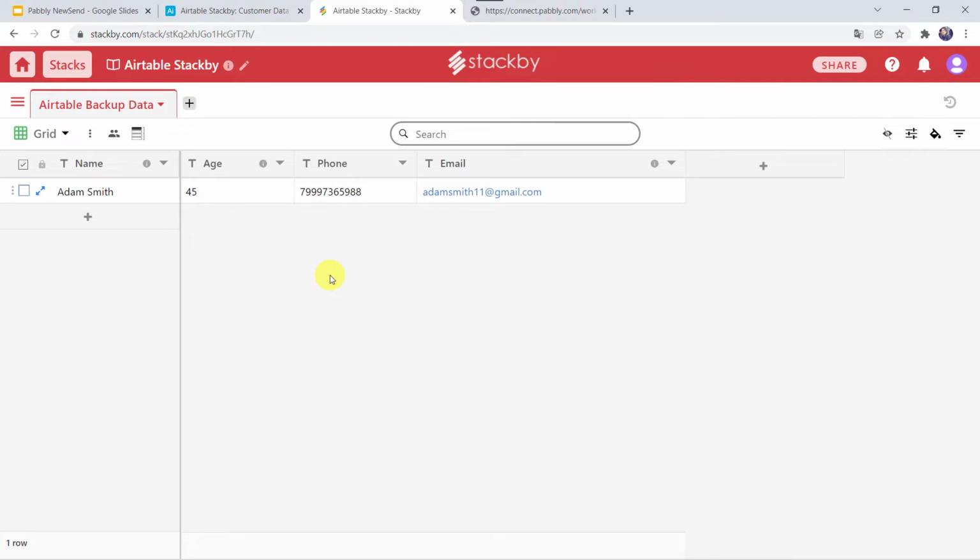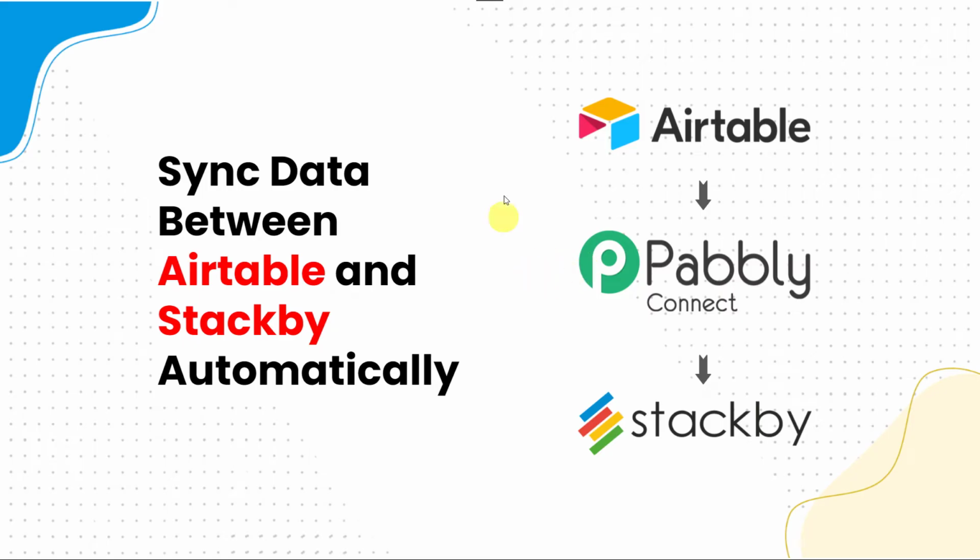So how did I manage to do this? Let me tell you, this has become possible just because of the automation and the integration process. In order to create an integration between Airtable and Stackby, we are going to use a software application named Pabbly Connect. Pabbly Connect is an automation and integration software which will help us in integrating Airtable with Stackby automatically. The best part here is, it doesn't require any coding skills or programming knowledge. Even a non-technical person can use this software application very easily.